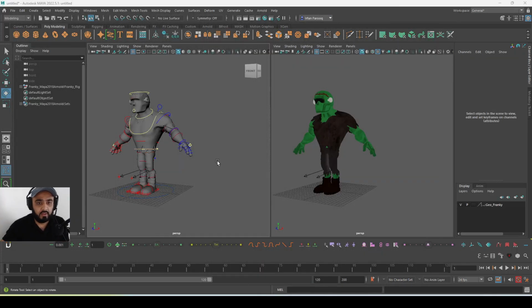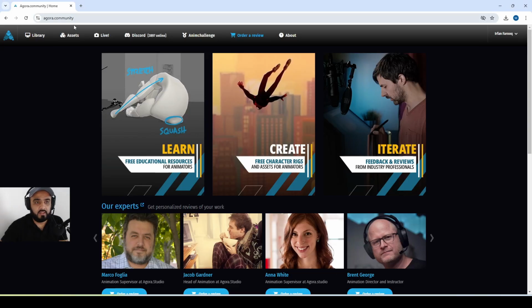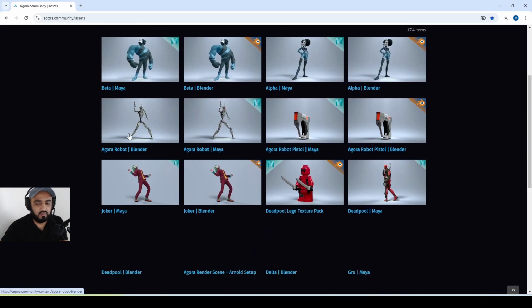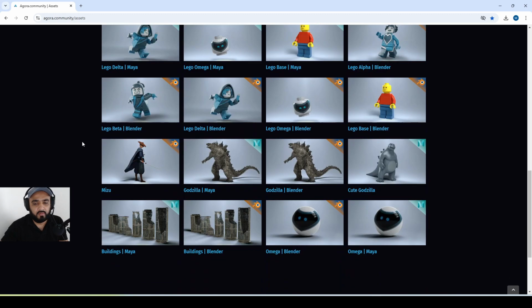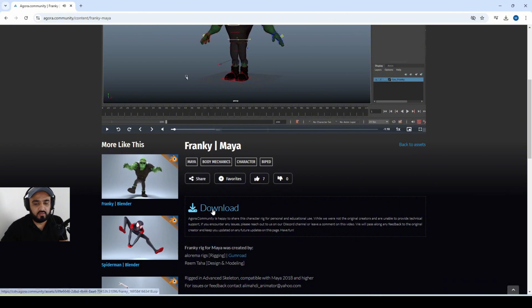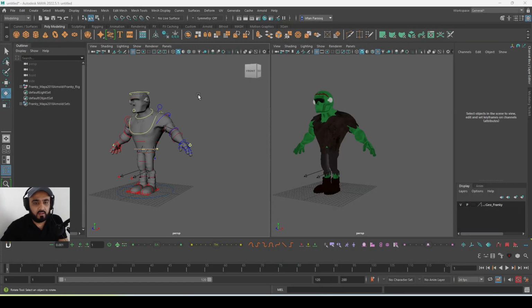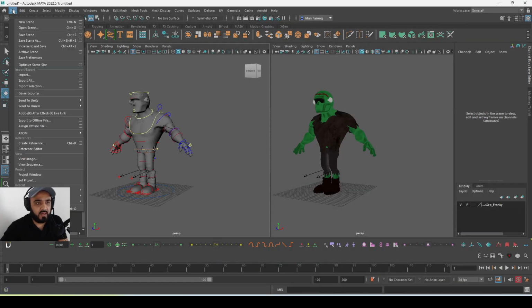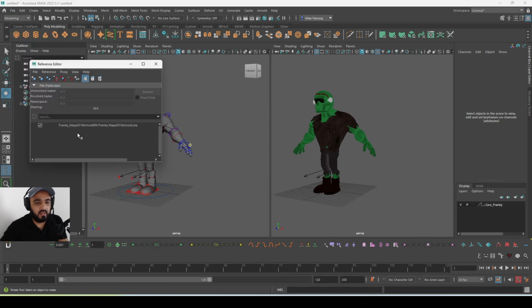To get the rig, I will go to agora.community, go to the assets and download the Franky rig from here. I will click over there and download from here. Awesome. Now go into Maya, go into the file, reference editor, right click, file, create reference, and I will reference this Maya rig.